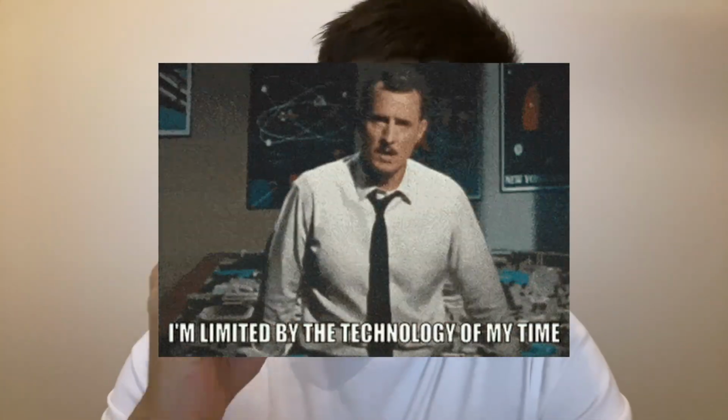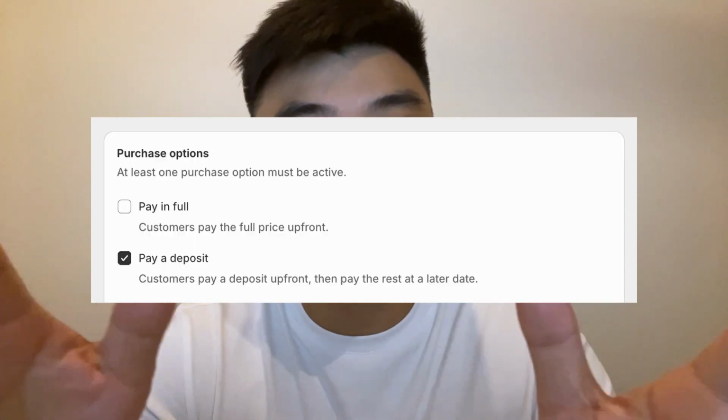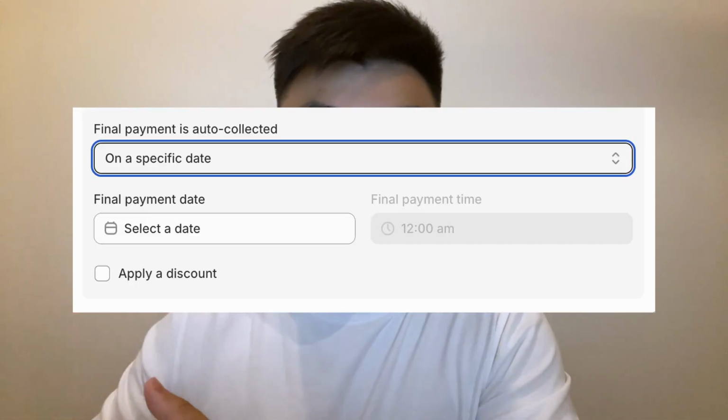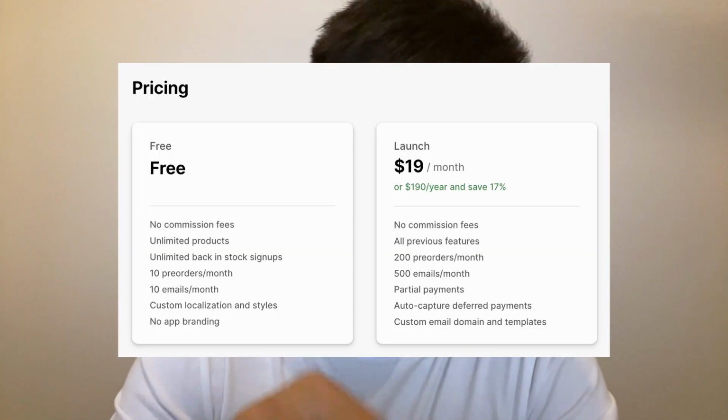I know that's a whole heap of limitations, although you can use an app like ours to let customers pay in 2 installments. Some of the stores that sell high-ticket items do that. So you capture the deposit first and the rest later automatically, but we don't charge you commission fees.